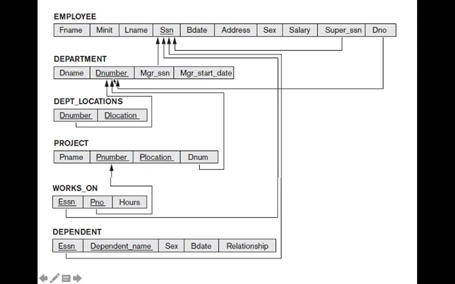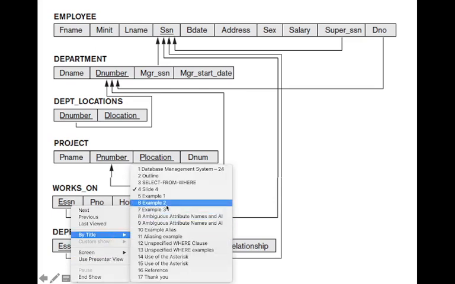Then on what basis we have to list the managers? We have to equate this manager SSN with SSN, and from that we have to retrieve the name of those employees. So in this way we have to do that.